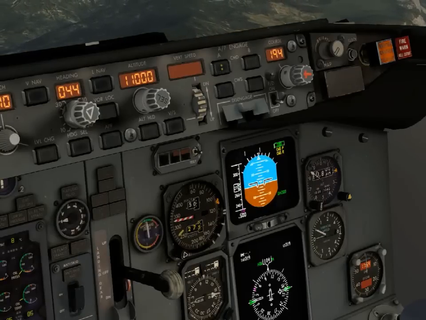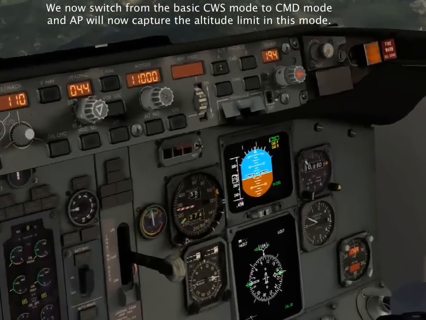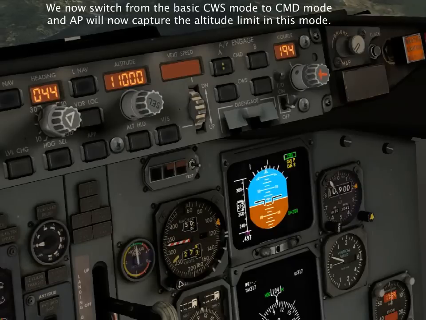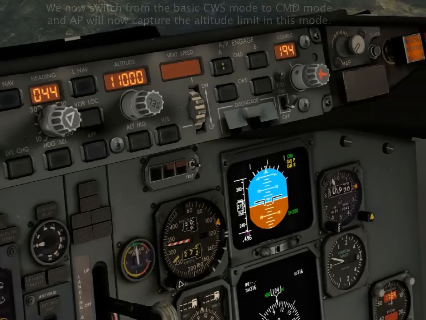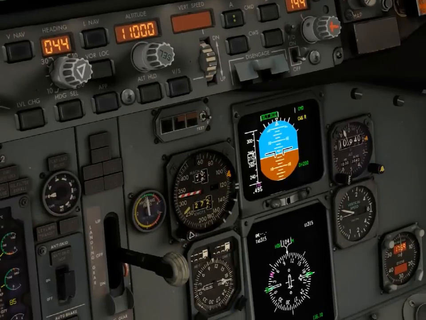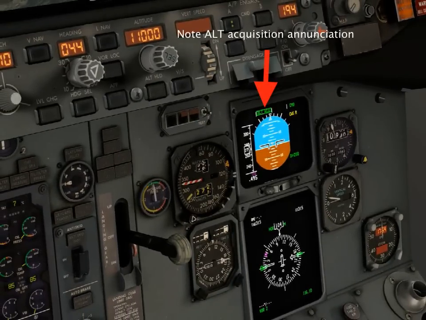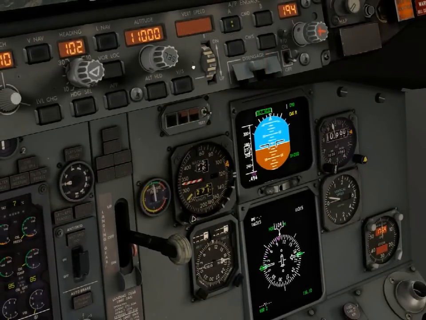I pitch the aircraft up with the yoke, go into the command mode, and just to demonstrate what happens as I come up on the 11,000 feet now, the autopilot will not fly through this selected altitude. It will level off, go into altitude hold.